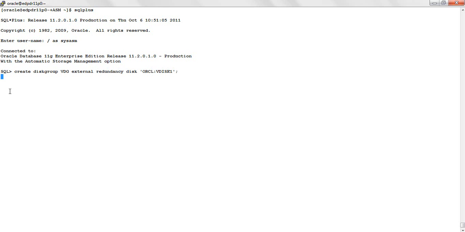Now, when I talk about external redundancy, I am telling ASM not to worry about the mirroring aspect and to assume that mirroring is already being handled at the storage level. So there is no mirroring or failure group required over here.